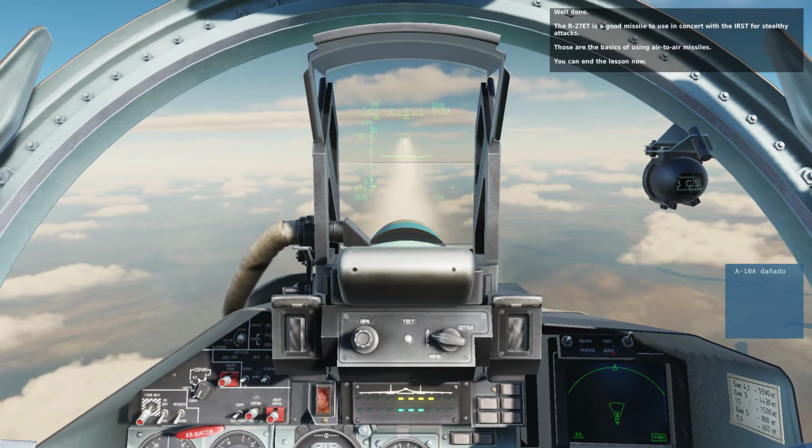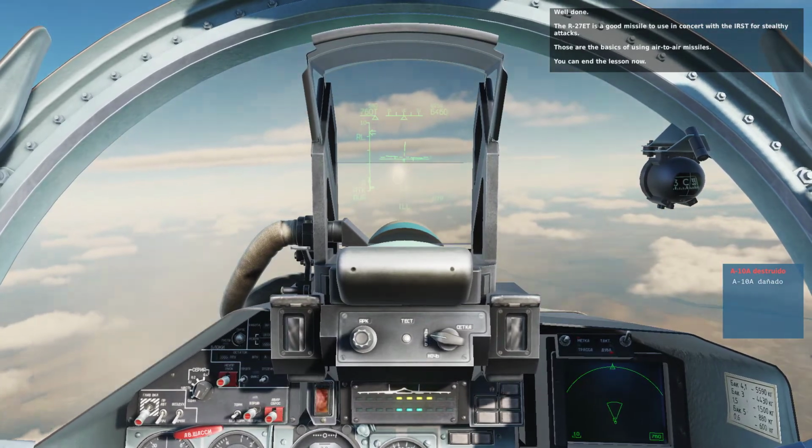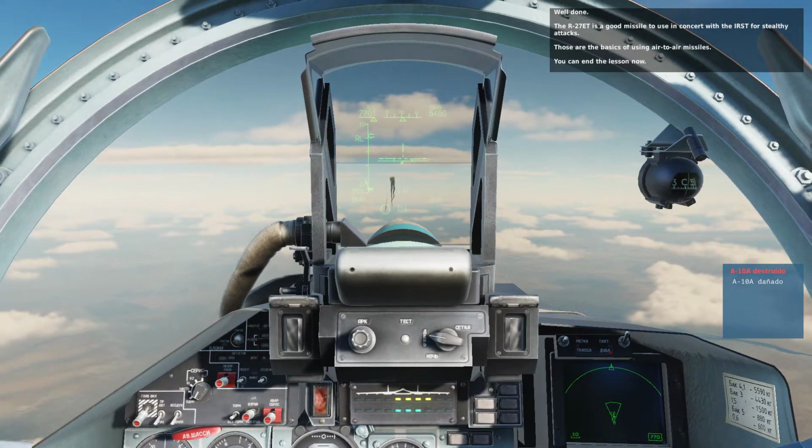Well done. The R-27ET is a good missile to use in concert with the IRST for stealthy attacks. Those are the basics of using air-to-air missiles. You can end the lesson now.